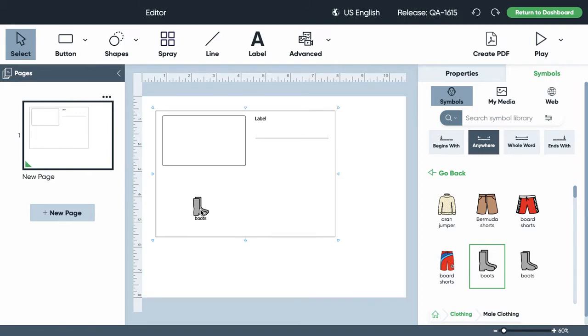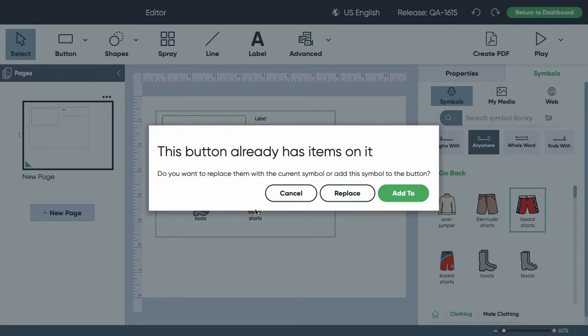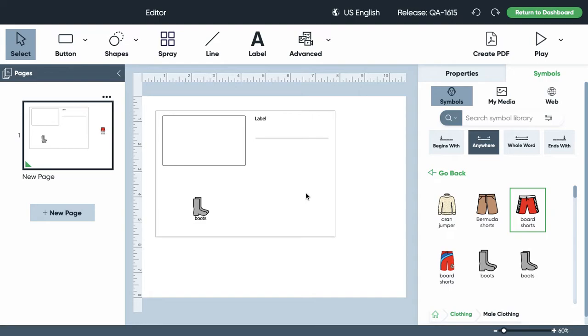So if I drag boots and board shorts, I get this option to add to or replace, just like you do with a single button. So really what a group button means is that you can add multiple of these components.